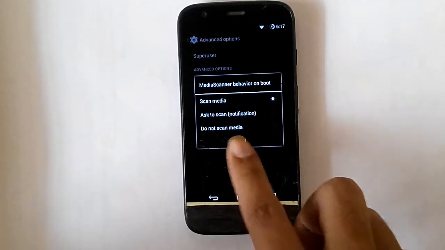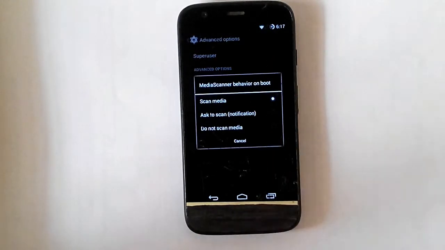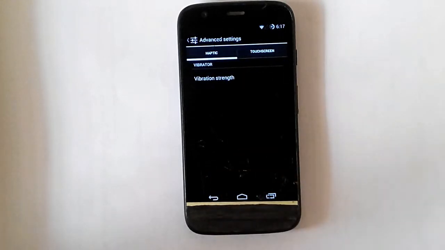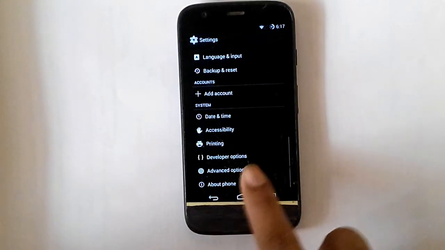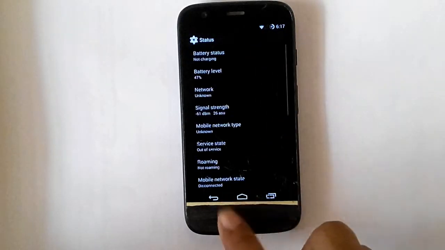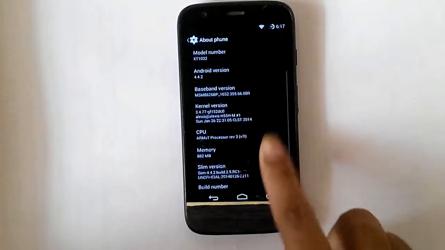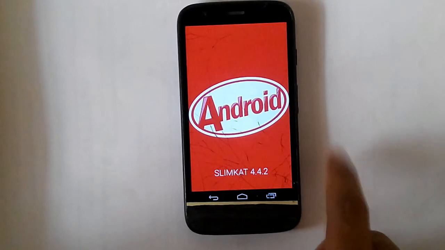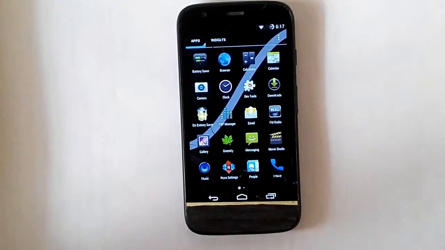When your phone boots up, you can choose what you want the media scanner to do. It can either scan the media, ask to scan it, or not scan it. You can check the haptic feedback here and the touchscreen feedback here. About phone. Status. As you can see, this is a Slim ROM, and let's see this. SlimKat 4.4.2. Cool. So this is the review of the SlimKat.